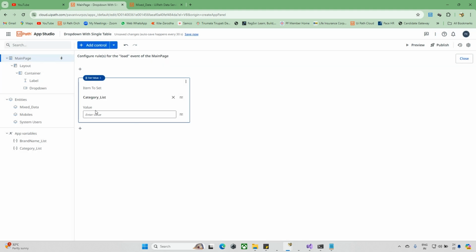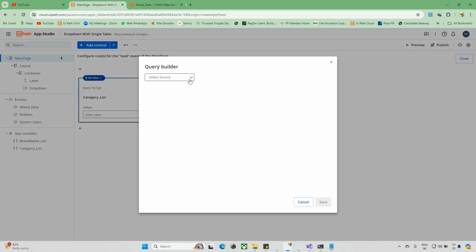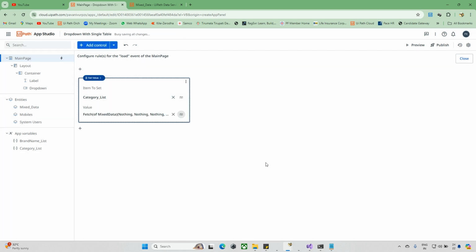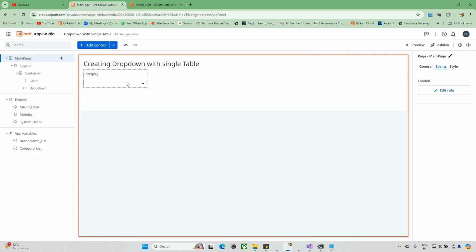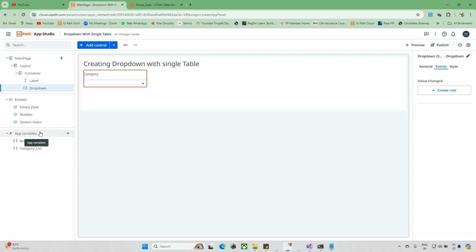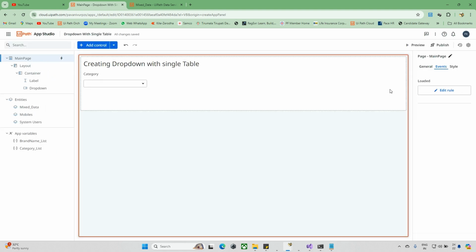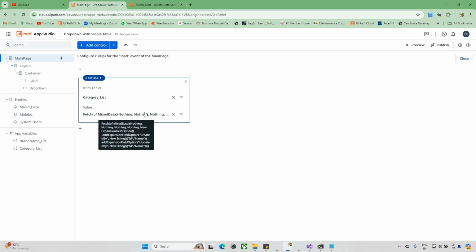And we need to update that value. The category list has some value, now we need to update it. That value I'm getting from the query builder, which is nothing but the mixed data table. Just click on save. Now I close this.